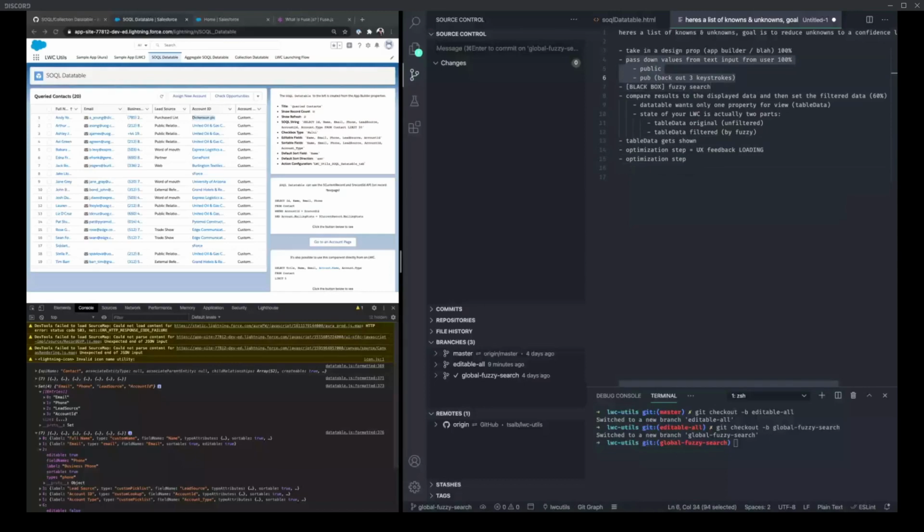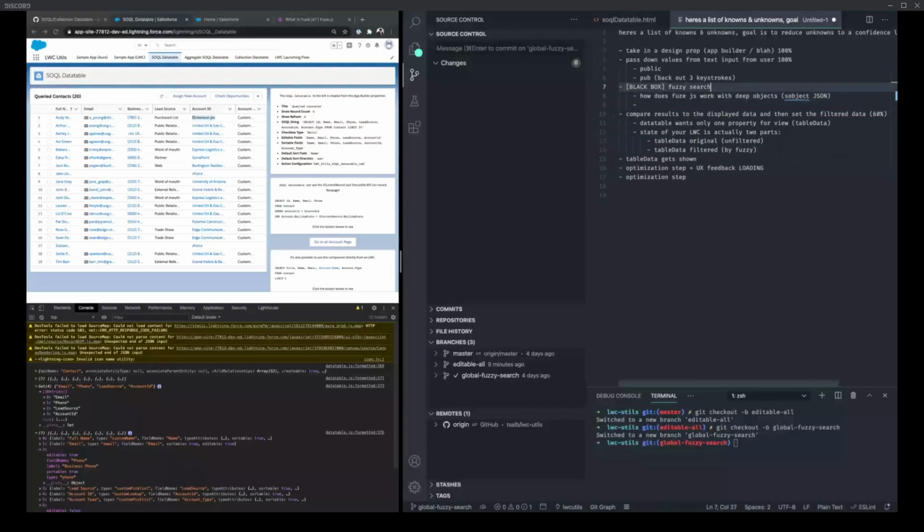Now, there's a bunch of ethos around UX design where, if you're going to keystroke something, maybe disable that or put a spinner here. We're not going to do any of those optimization steps because the really hard part about this is it's black box fuzzy search. The unknowns here are pretty significant, which is how does Fuse.js work with deep objects, the S object JSON for the rows? Like, how does that work? That's something I don't know. So this is like 0% confidence.